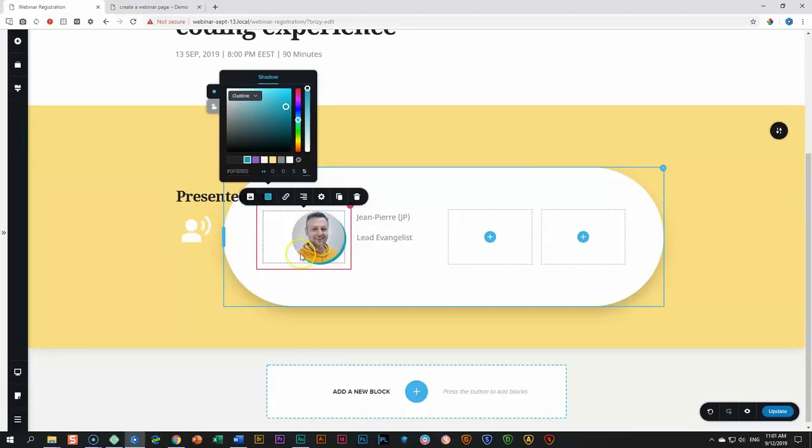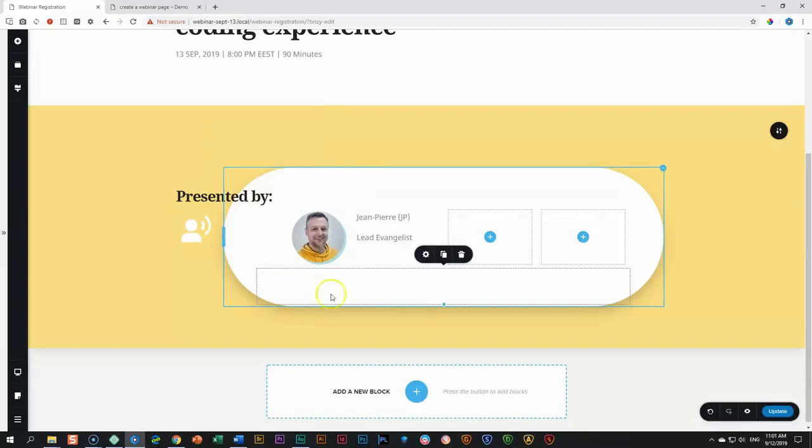Again, remember what I told you about shadows. This is not a shadow until you go and reduce your opacity to a little less in your face color. And there we go. Now we have done that one.